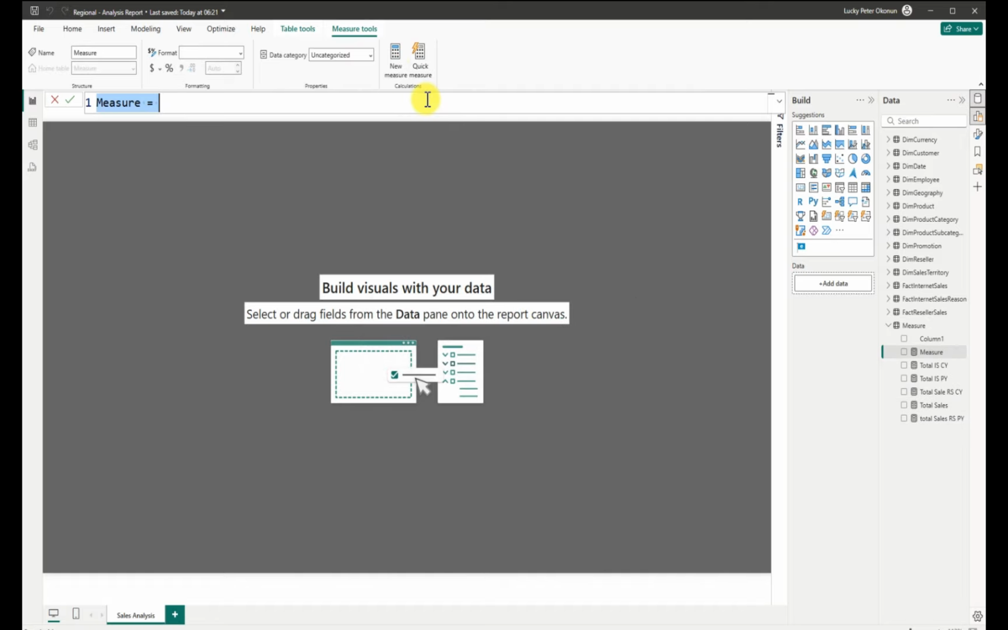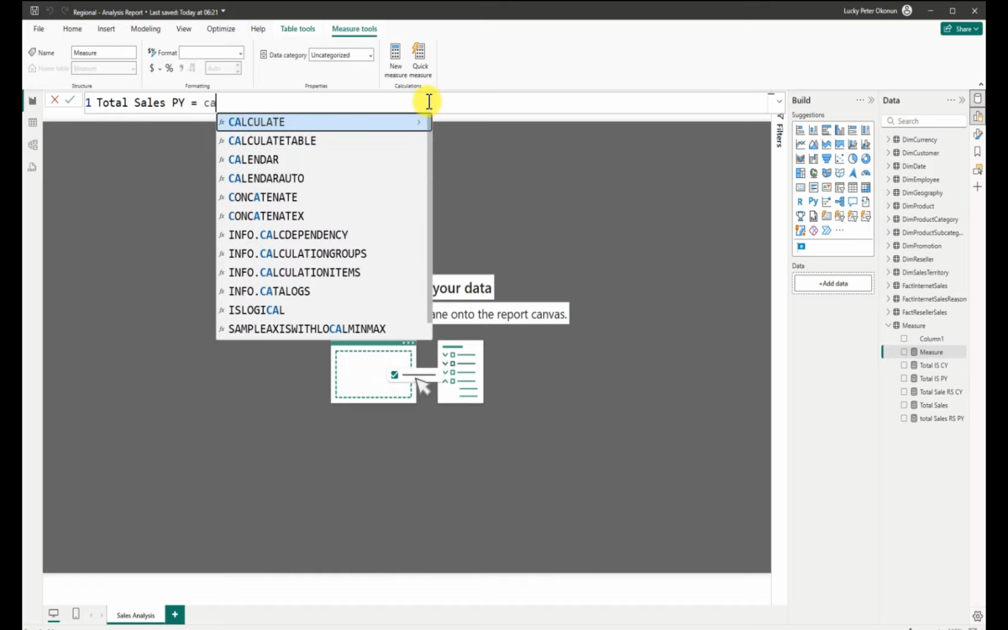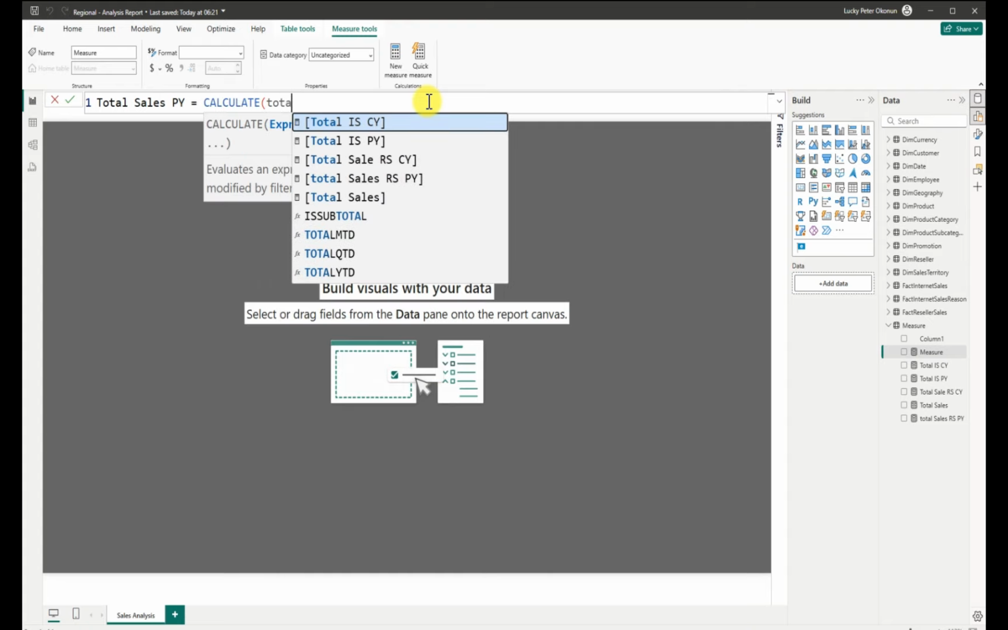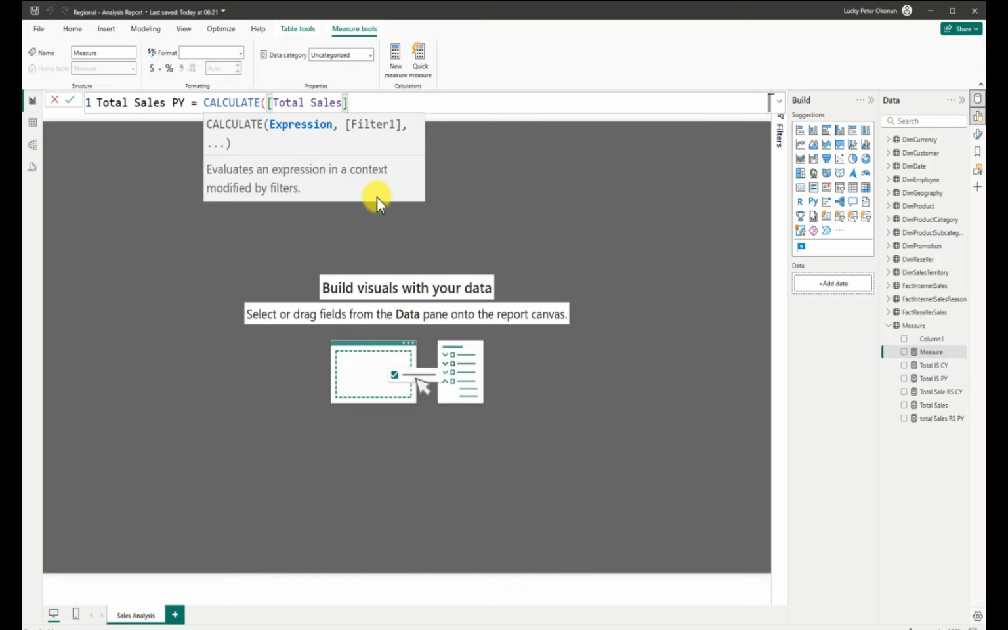Then we are going to have our total sales previous year. So it's going to give us calculate. So we are going to calculate. The expression is going to give us our total sales. So we are having just our total sales here. That is the expression that we are going to use.